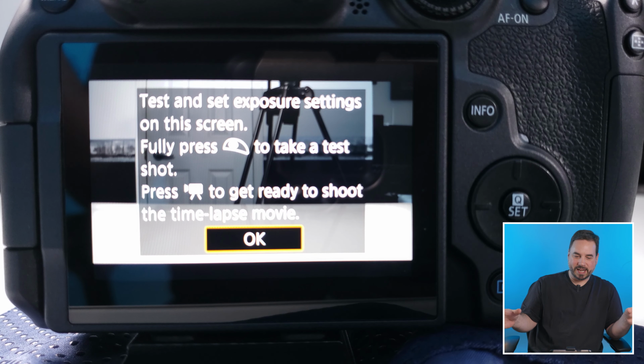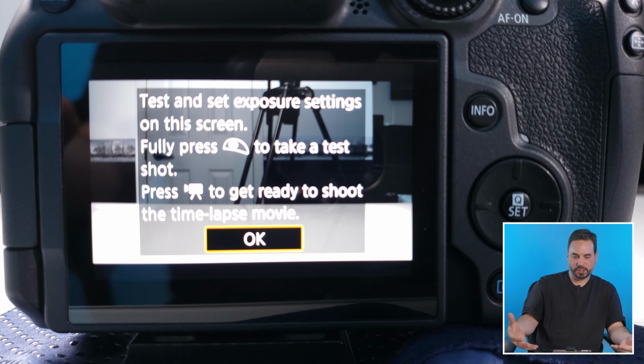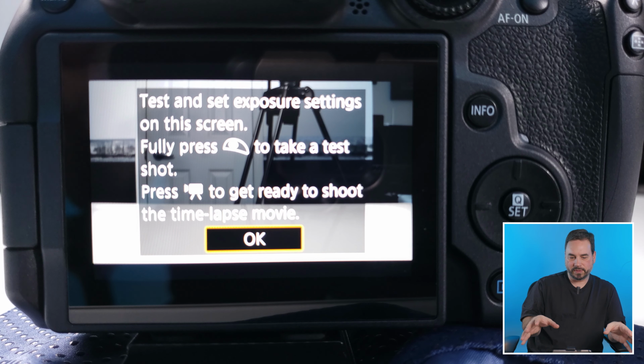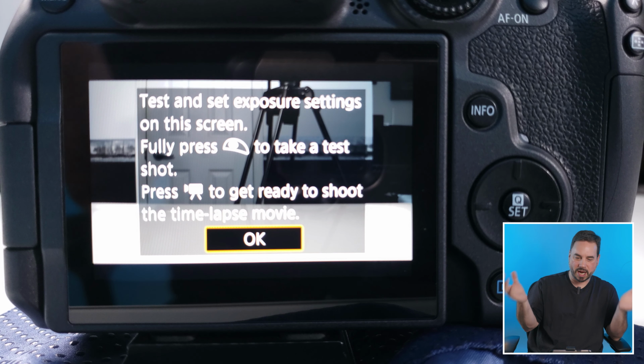Now that we have it all set up, we get out of the menu system, and we have this screen waiting for us. It basically says test and set exposure setting on this screen. It says fully press the shutter button to take a test shot, and then press the movie record button to get ready to shoot the time lapse. So I'm just going to do an example of this, just to show you how this works inside before we take it out to do a time lapse.